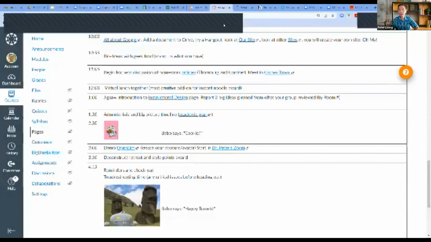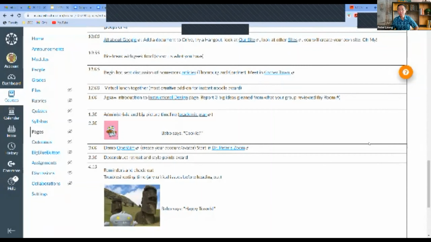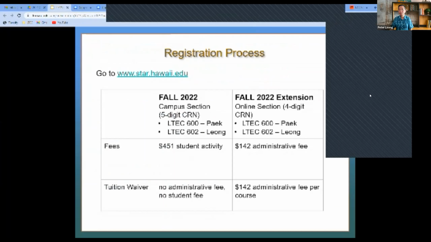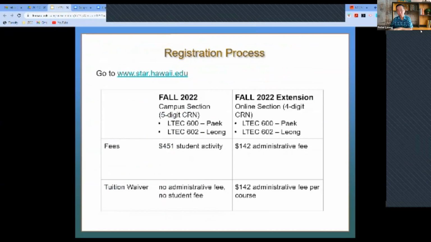All right, so here we are. This is a slide that we used yesterday, and I wanted to just continue and talk a little bit about this. Okay, so registration process. You will go to start.hawaii.edu to register.